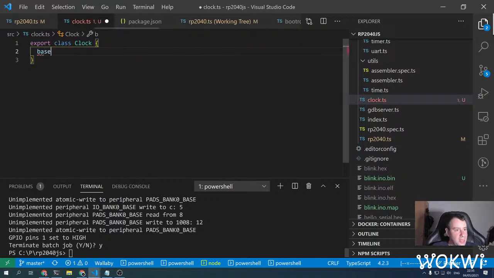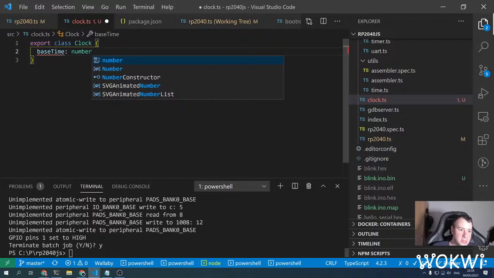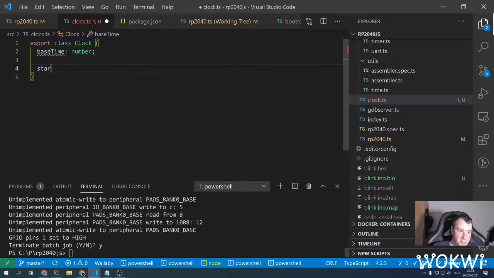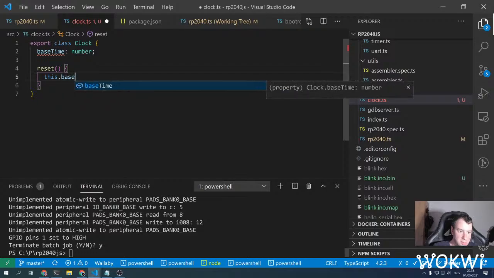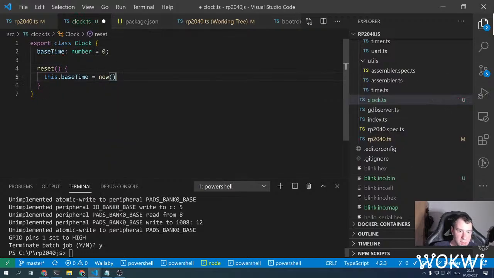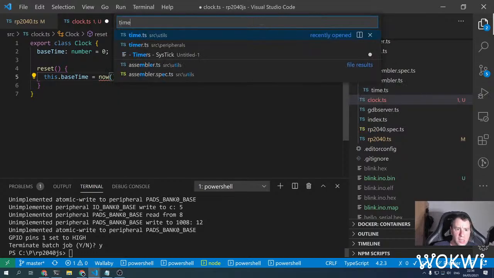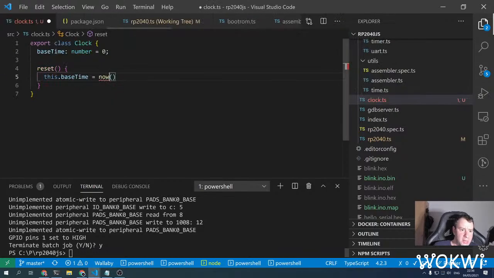So let's have base time as a number, and we have a start method, or maybe a reset method that resets the clock, and then this dot base time, let's say it's 0, equals, we have this, I think, yeah, get current microseconds.